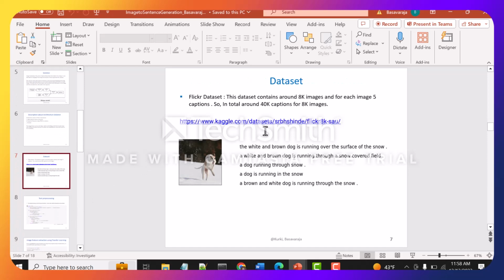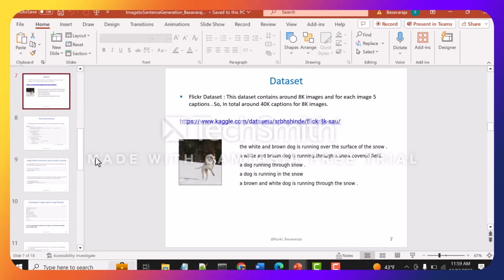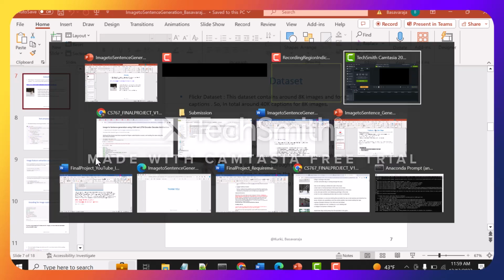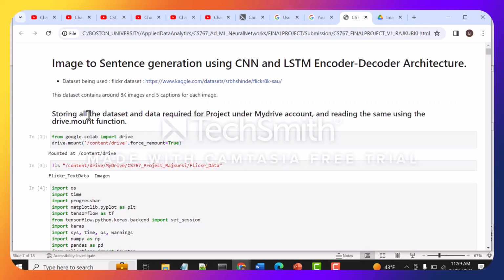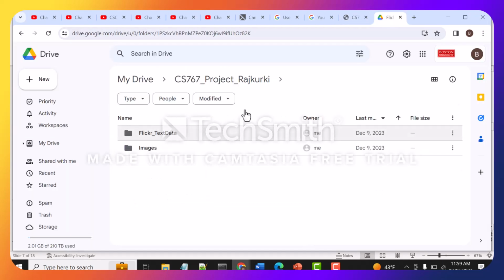And this is the dataset, the Flickr dataset, and it contains images. For each image, there are five captions, so in total around 40K captions. As I mentioned, the dataset is stored in the drive. If you look at the Google Drive, this is the folder in which I have stored all my dataset. This is the textual data and this is the image data.